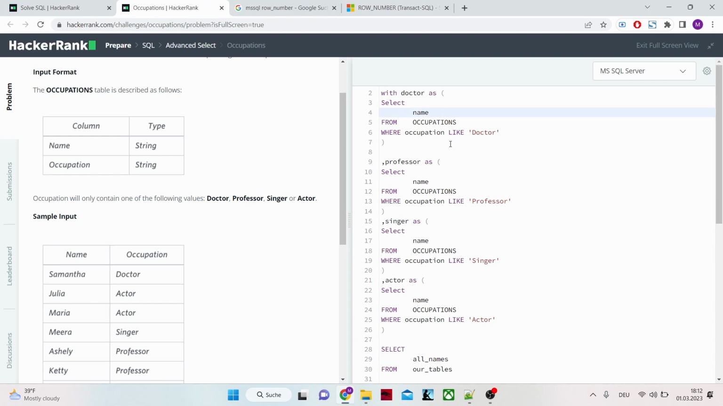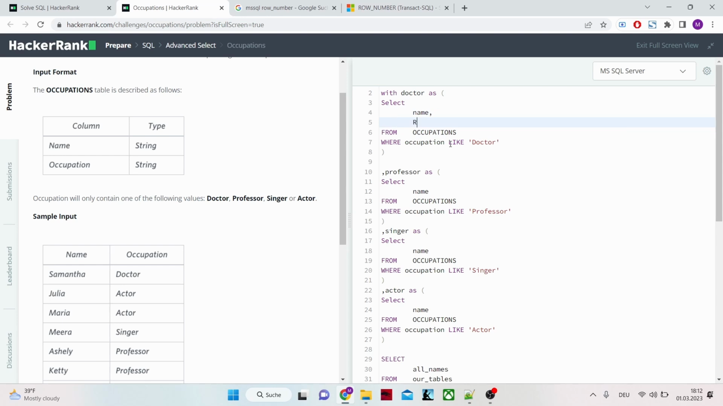But what we can do is create a number, like a row number, for all the names, and then later we can join the tables on this row number. So we create a row number that is basically just numerating all the lines. The first line gets a 1, the second line a 2, and so on.